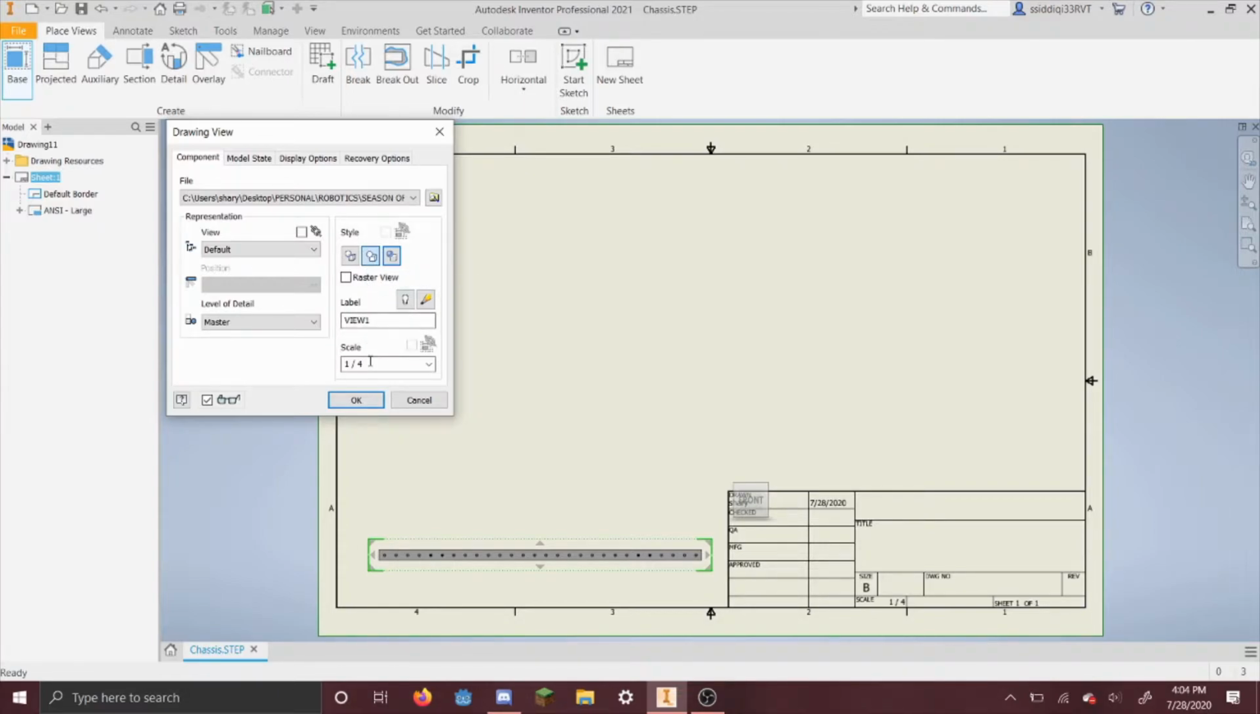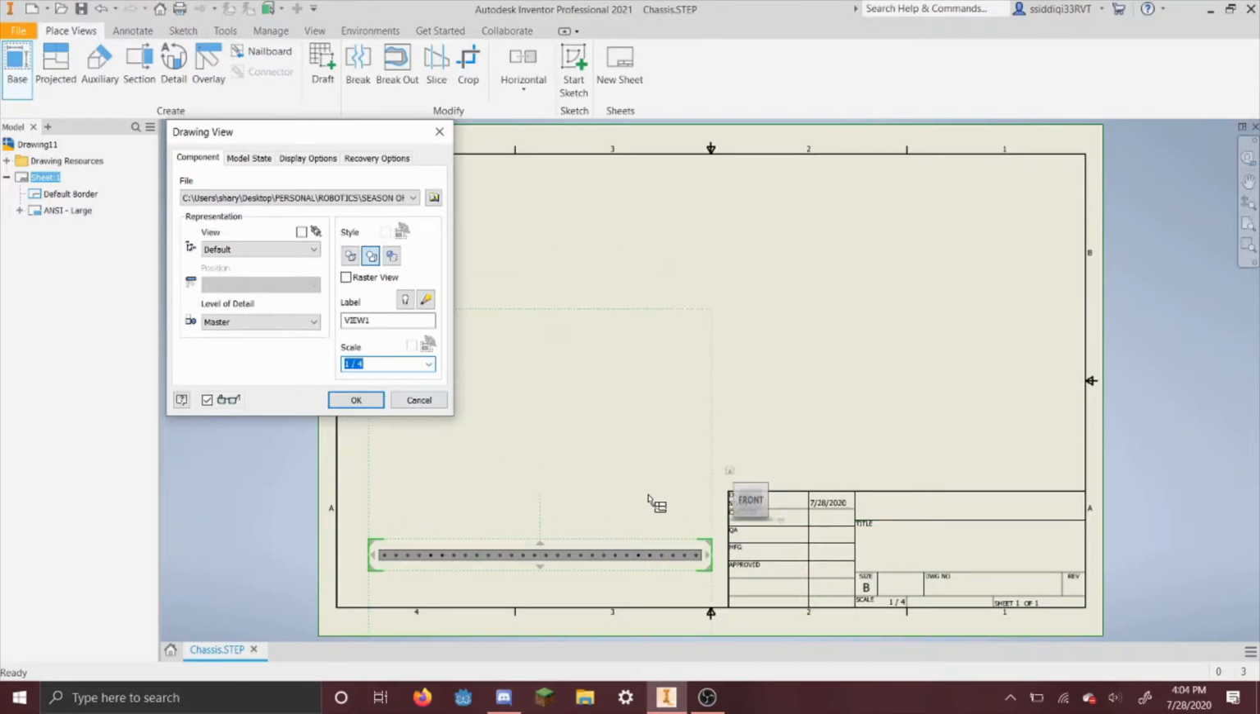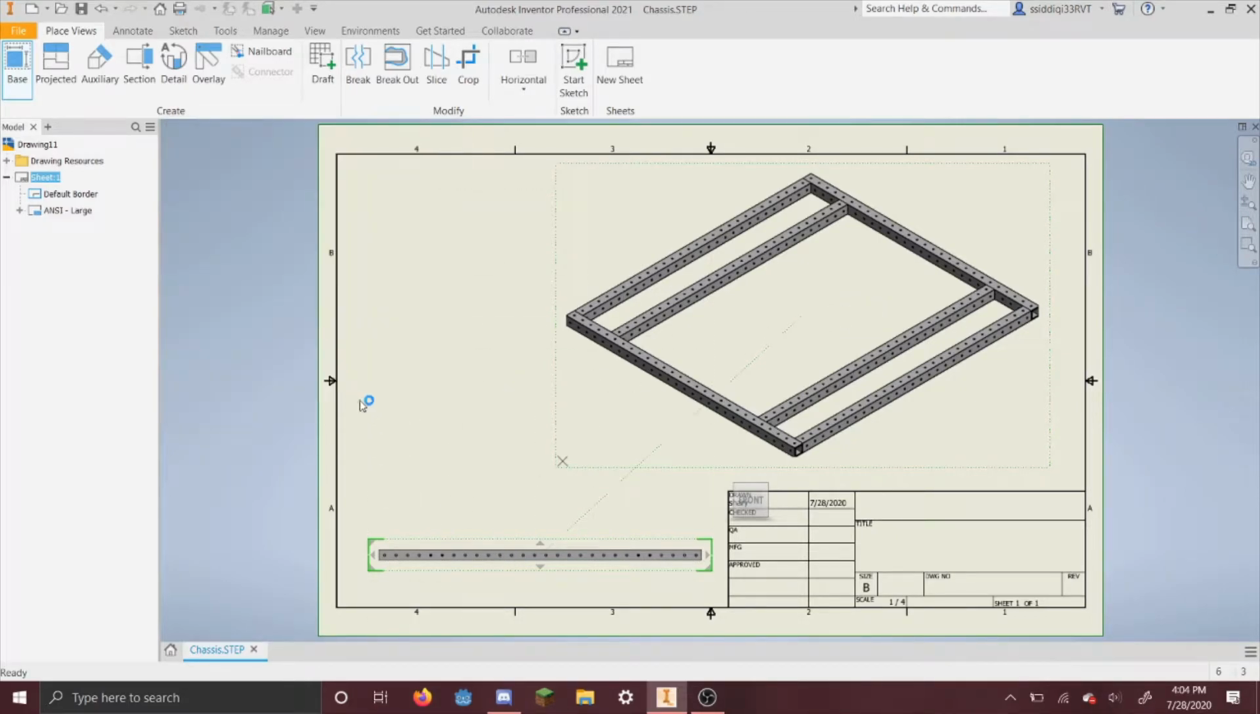So from here, we can also change the scale. You could have it as large as 1x1. I don't like that in a drawing ever. I like to keep it 1x4. And you can also add a secondary viewing point by just dragging and dropping. Now, isn't that great? We have a big view of what we want to see and a smaller side view.